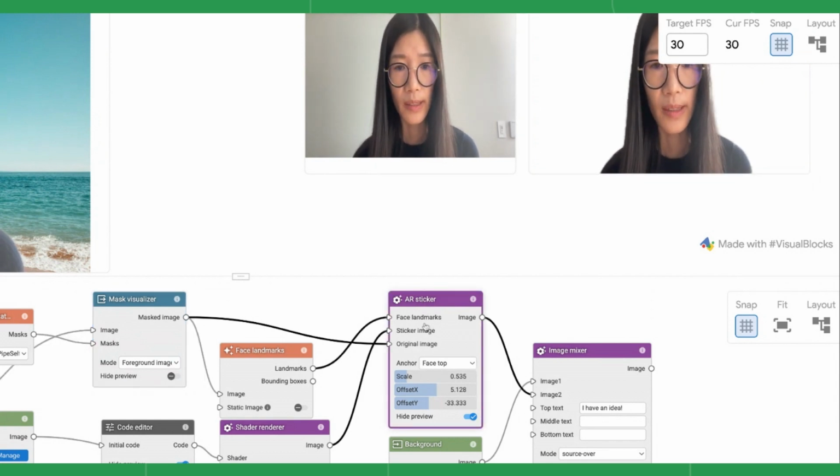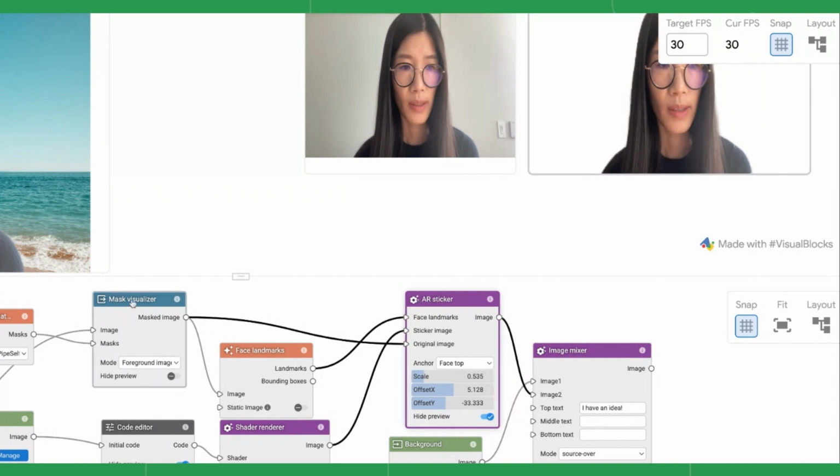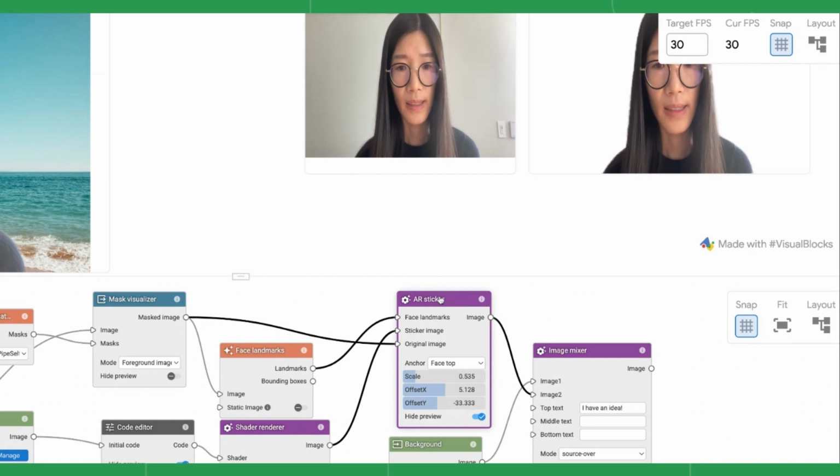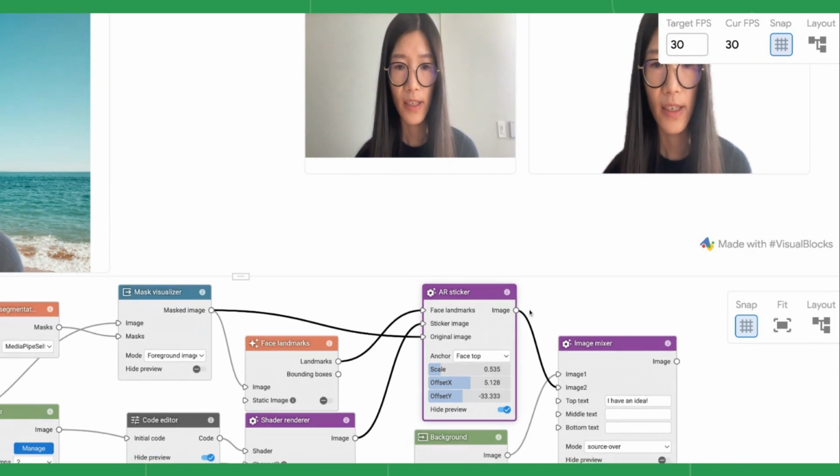What this node does is it takes three inputs. First, it takes the landmarks, and then it populates those here so that I can choose a position where I want to put my sticker. Second, it takes a sticker image. And third, it takes my original image, which connects to here. So this one. And let's see where I get this sticker image.